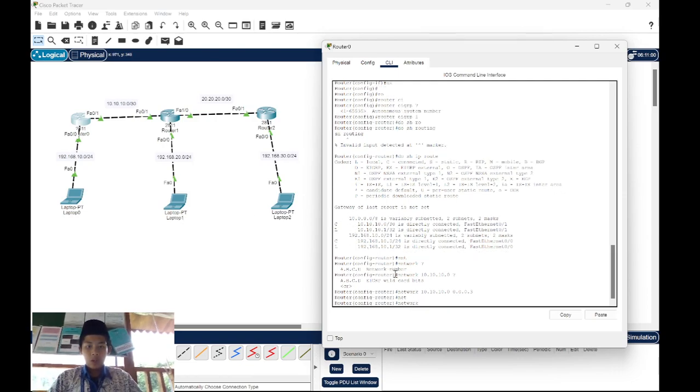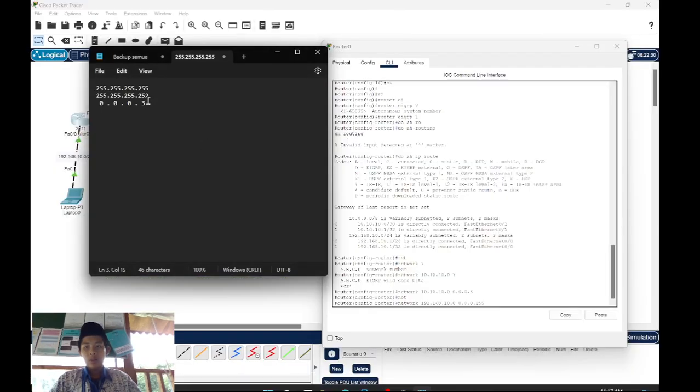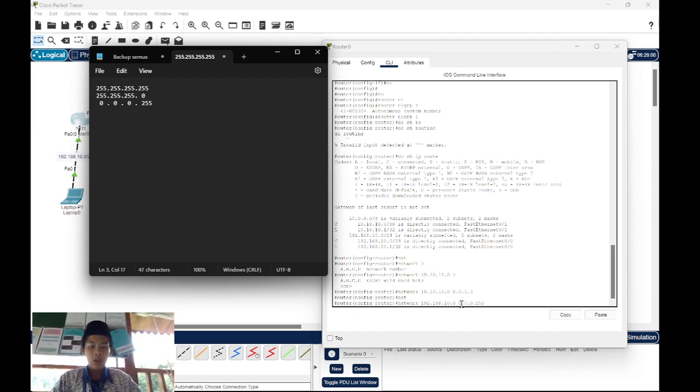And next network, I will continue this for the client, the network that the client uses. 10.20.0.0, with wildcard 0.0.0.255, because it uses slash 24. If you use slash 24, just change it like this. Okay, we continue.